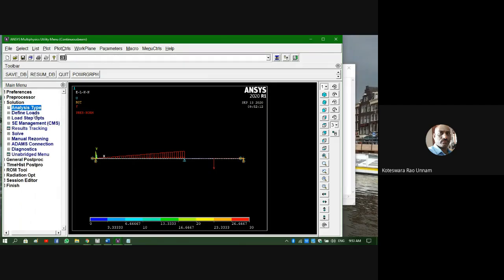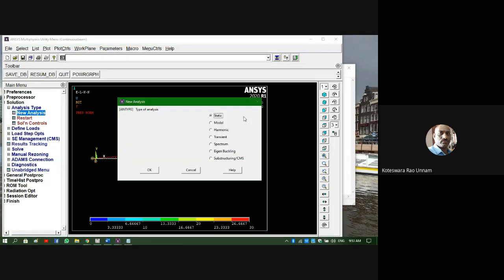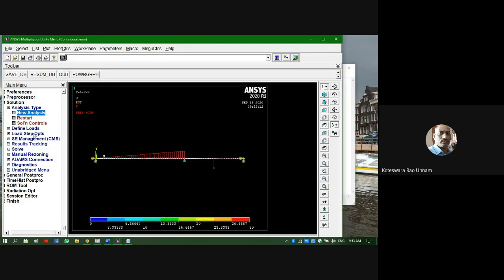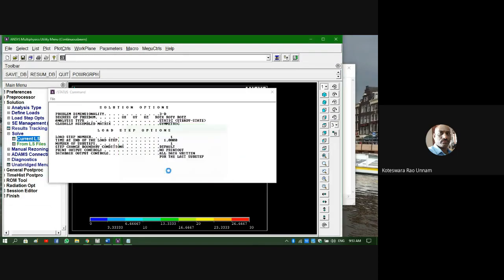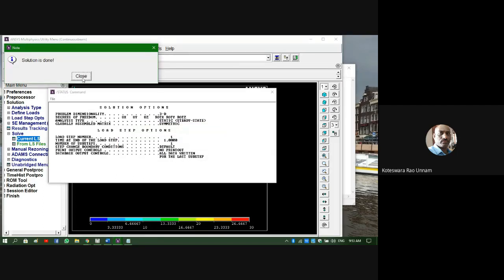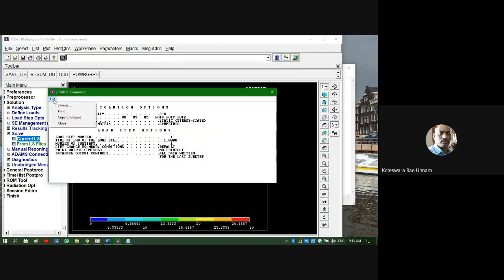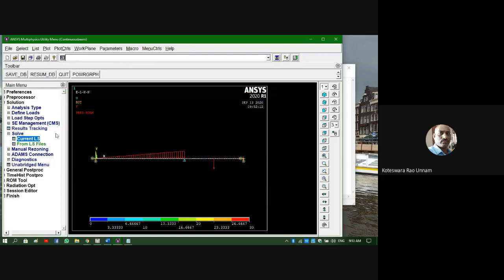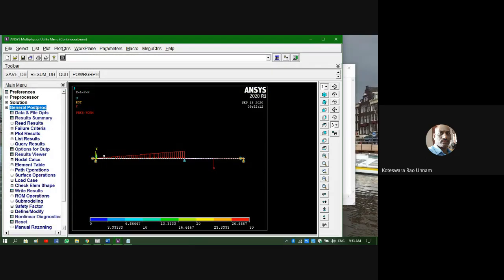Because your analysis type is static analysis, the default setting is going to be static. So no need to define anything. That's why I'm not going to set anything in the solution controls. The only thing is I need to solve it here. That's it. Solve current load step, then click OK. It won't take much time to solve. Once it is done, we'll move on to the general post processor to see the results.